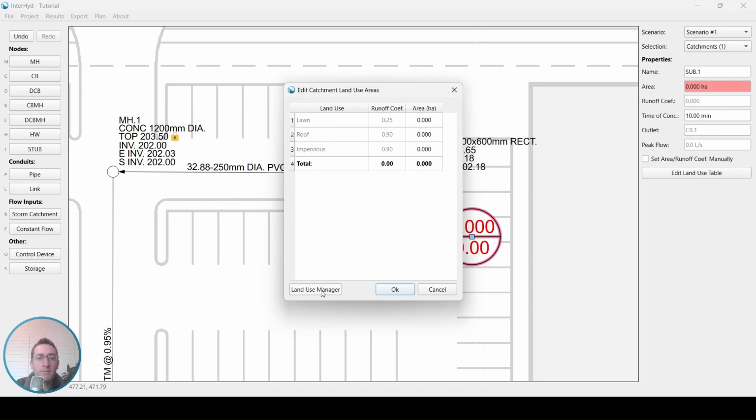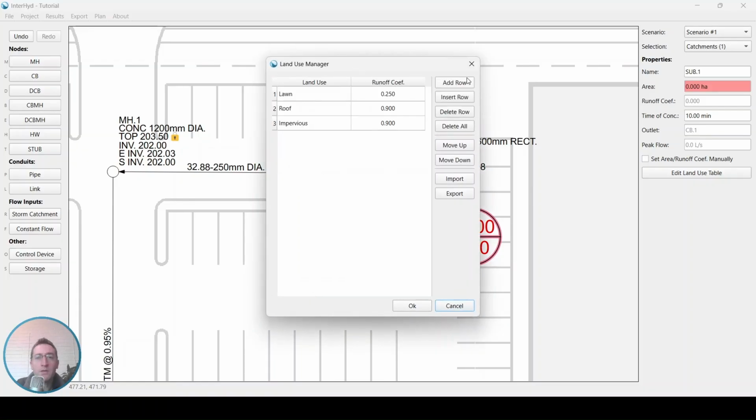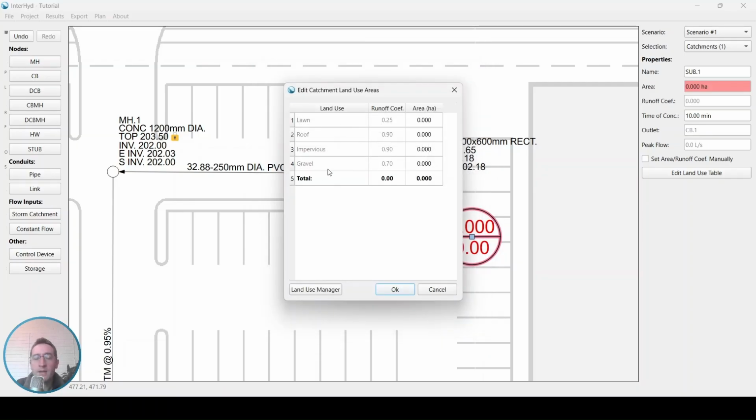To do that, you come here to the Land Use Manager button. And when you do that, you can now add in extra rows. So for example, I can click here and say gravel, and I can assign this a runoff coefficient of 0.7. You can also import and export your land use tables to reuse on other projects. So now that I've added in that gravel land use, I can now add it to this specific catchment.